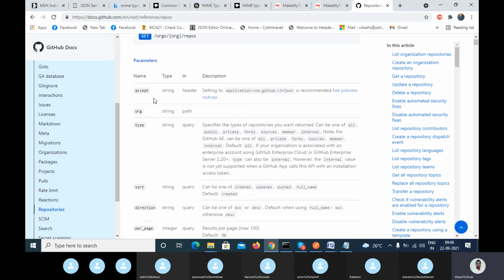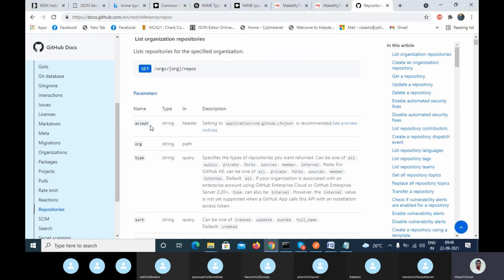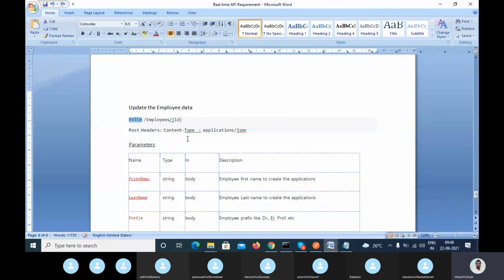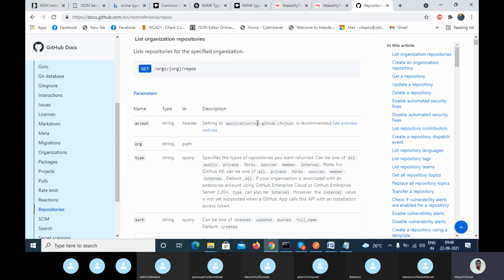In the GitHub requirement, they are using the header as Accept. In my case, I was using Content-Type. So you have the question: sir, you are explaining that I have to use content type, and you are also explaining that I have to use application/vnd.github. So guys, I told you this depends on the requirement.